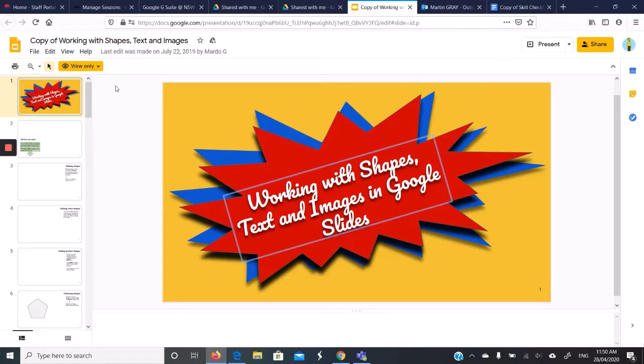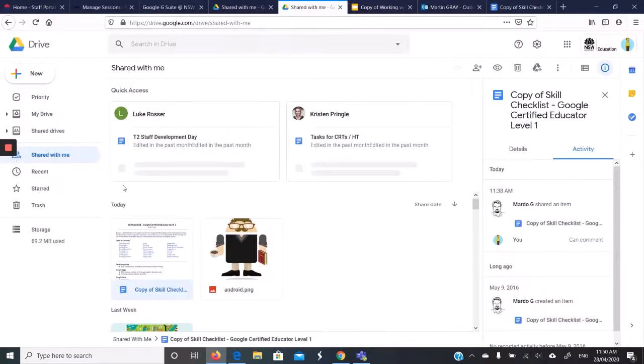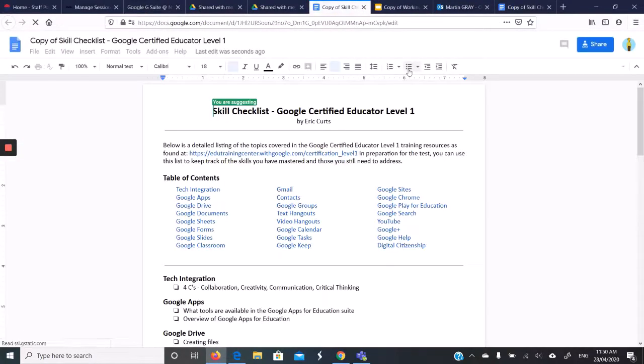Somebody gives me something with view only access if they want me not to edit it. I can request editing access, but that's the decision of the owner. I'll now open this document, this checklist. This has been shared with me with commenting access. So I can do more than just look at it. I can make suggestions, but I can't make changes.